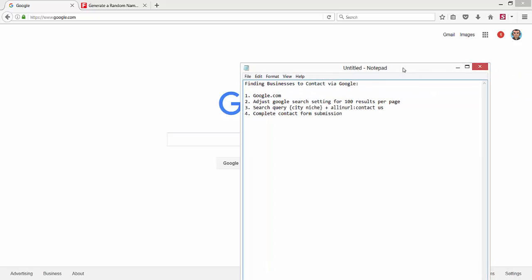Next thing that we want to do, number 3, is put in our search query, which is going to be whatever city that you want to target, the niche that you want to target, and then plus our special little Google search here. Personally, I've been doing this search a lot today getting ready for this video, so I'm actually going to eliminate the all-in URL. You could do it either way. You're going to get more results when you just do the contact us, but you will have to filter through those results a little bit more, okay? And I'll show you exactly what I'm talking about.